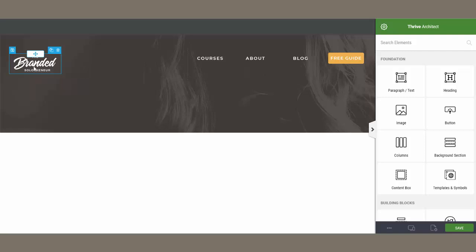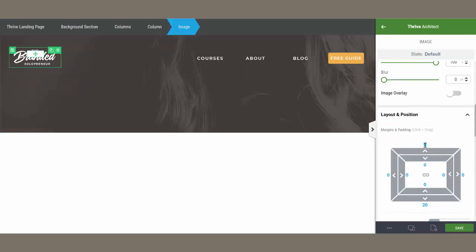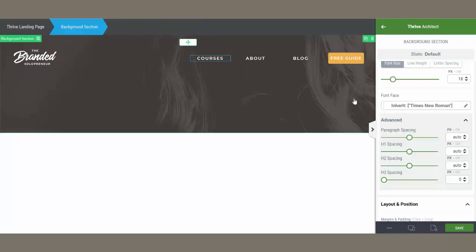Now I can style this section up a bit. So you can see that this, I think, has some margin on it. Yep, we've got 20, so I'll take that out. Now we also applied margin to the top of this background section.